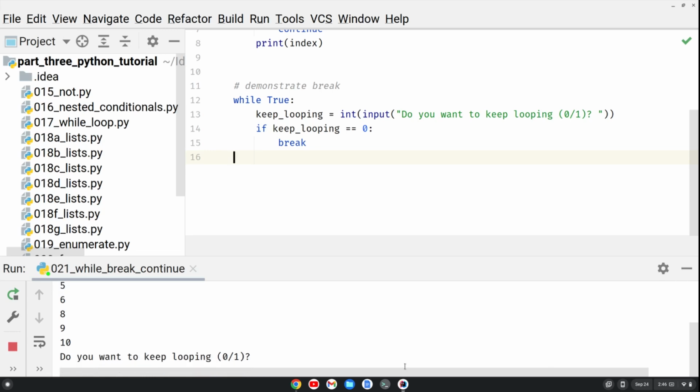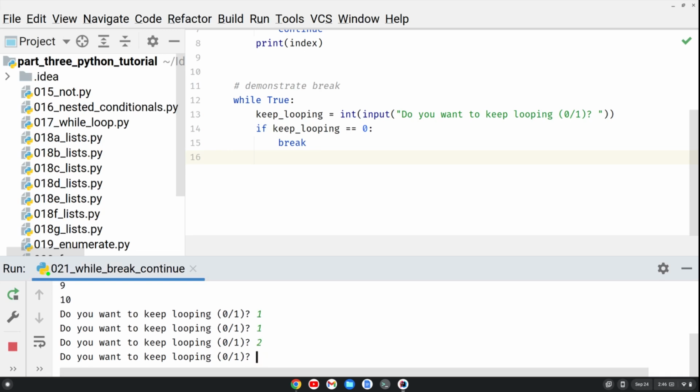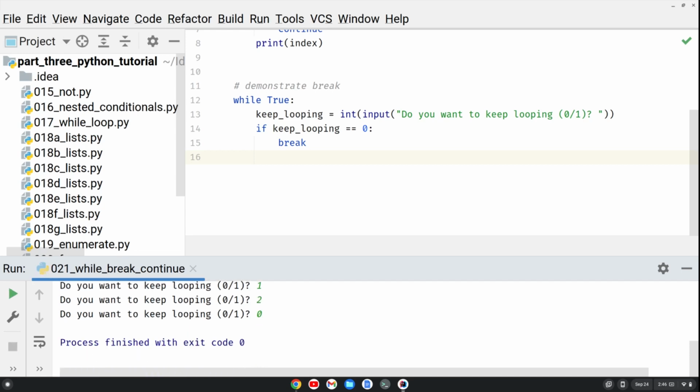Okay. So we're down here at the bottom. We've run through our loop here. And then we said, do you want to keep looping? If I do 1, it's going to keep looping, if I do anything besides 0, but when I hit 0, it's going to break. Okay, it breaks out of the loop. So that's break and continue.